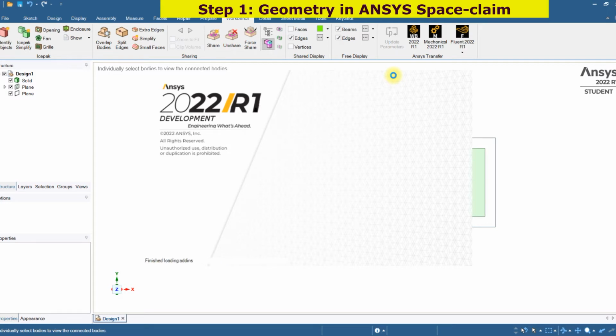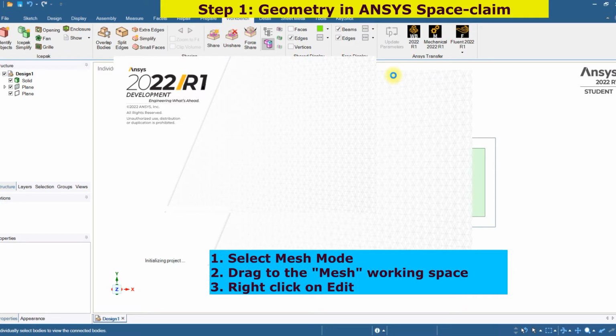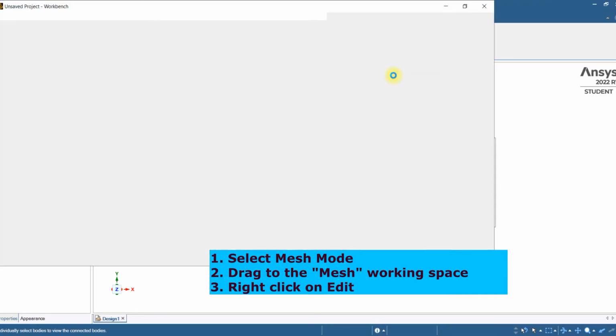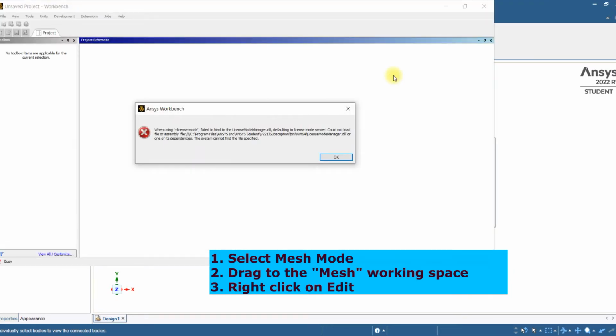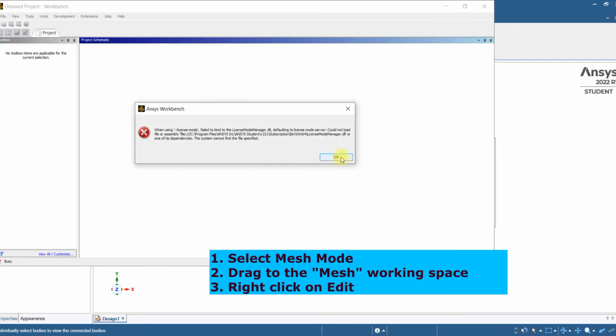Then select the mesh mode when the geometry comes. Here the geometry in ANSYS Workbench mode is selected. Initially it may show some error. We can say okay, no problem, because we have not given the name of the Workbench file. It saves the unsaved project. Here automatically our model will be in the geometry mode option.